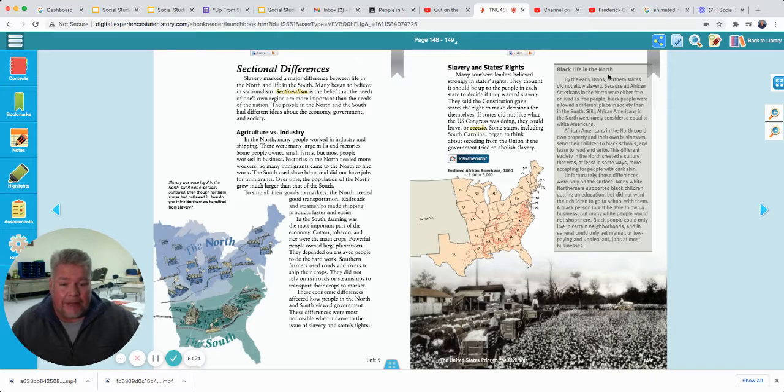Let's read about black life in the North. We talked about slaves in the South, but there were black people living in the North too. By the early 1800s, northern states did not allow slavery. Because all African Americans in the North were either free or lived as free people, black people were allowed a different place in society than in the South. Still, African Americans in the North were rarely considered equal to white Americans.